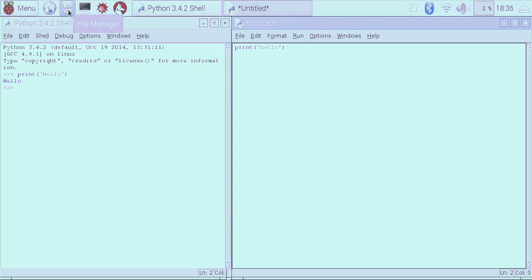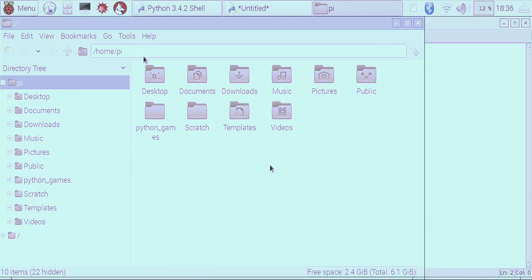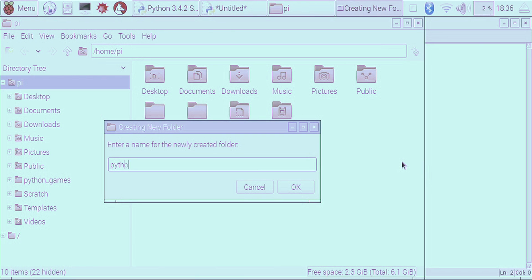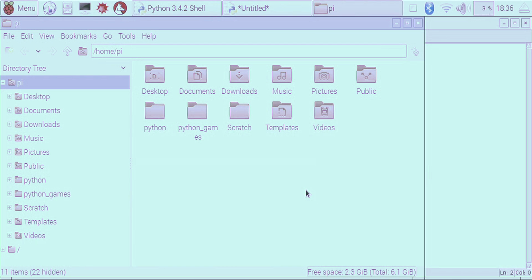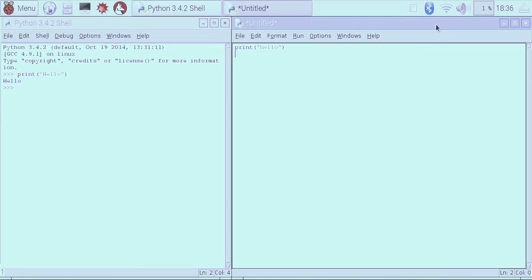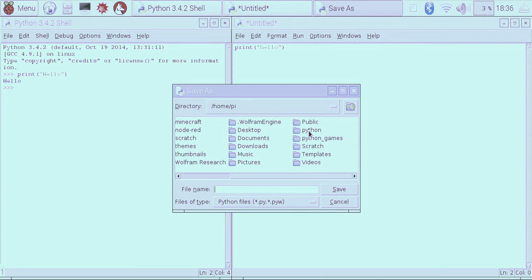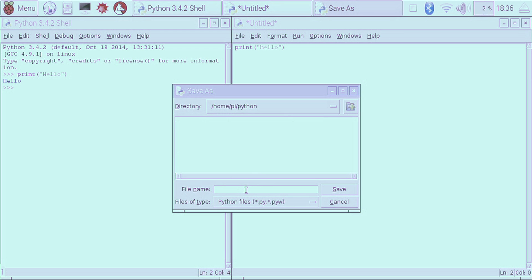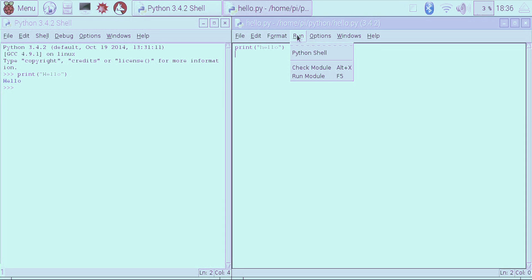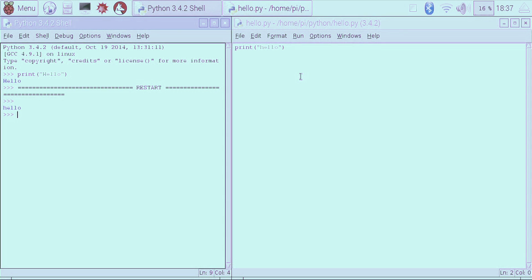Now we're going to save our file somewhere, so let's go to our file manager and create a new folder. We're going to put our Python files in the folder, let's call it Python. Okay. Then we go back to our Python text editor and we save our file. The Python files are saved with the extension .py so that we know what the file's for. Now all we do is we run our program and we see what happens. The program runs and the output goes to the shell window. Now we have a program that we can load up and run without retyping it.